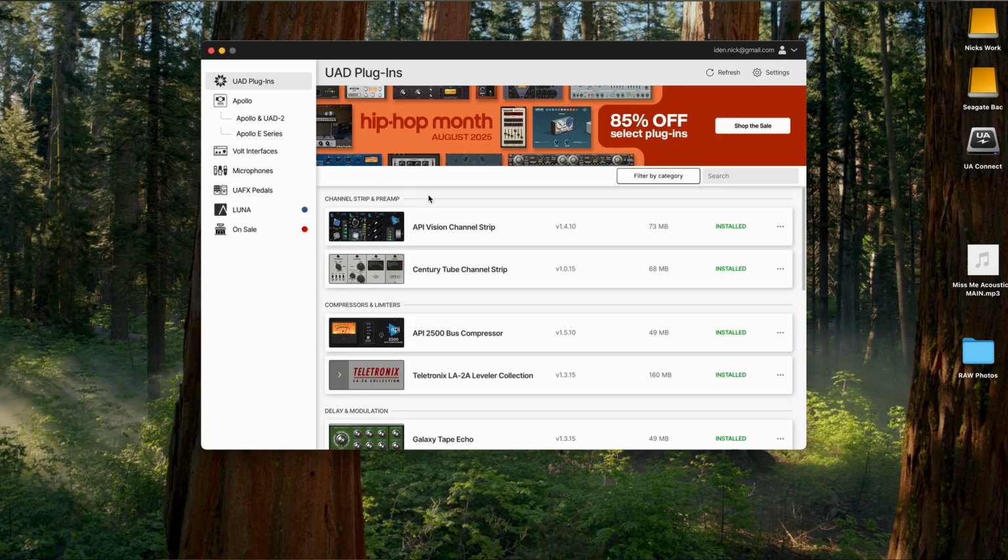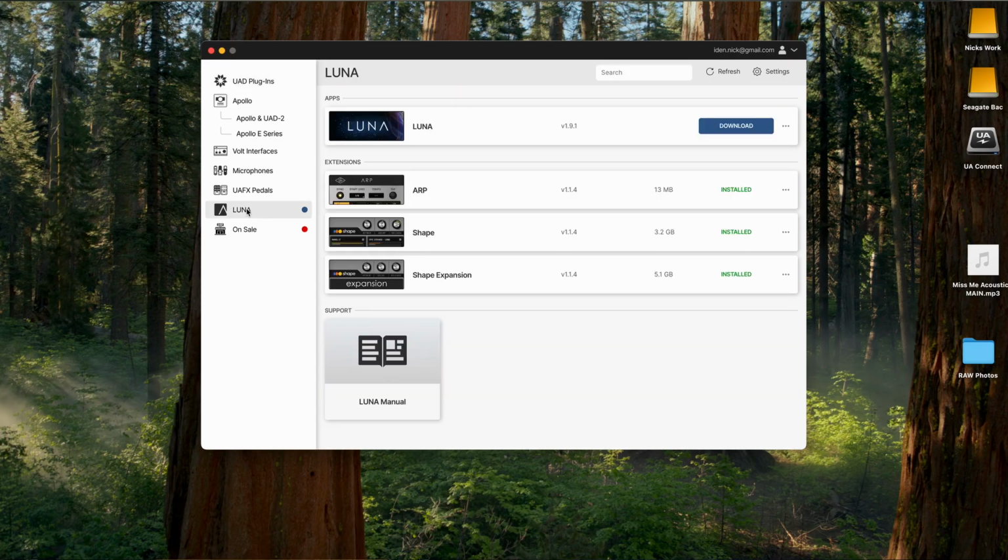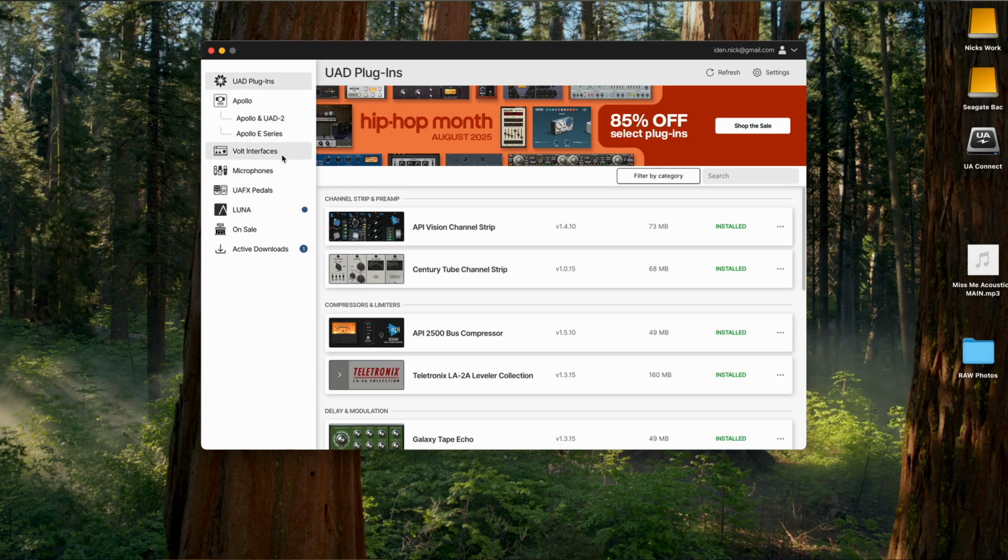Now, if you've never installed this before, you probably have a ton of plugins. You might even have some free plugins that I don't have access to anymore. There's some trial plugins you can experiment with. I have all of these already installed because I've been using Luna. So I'm just gonna go to Luna and we're gonna go download. And you can see on the side here, you have your interfaces, microphones. So if you have a UA microphone or interface, this is where you would also get software for it. While it's downloading, I'm just gonna show you a couple things.